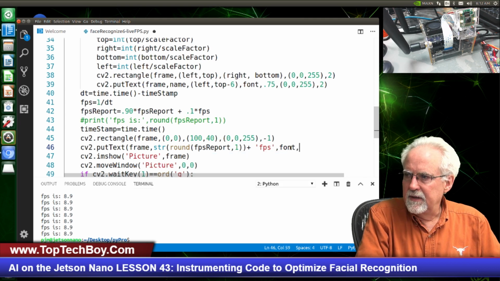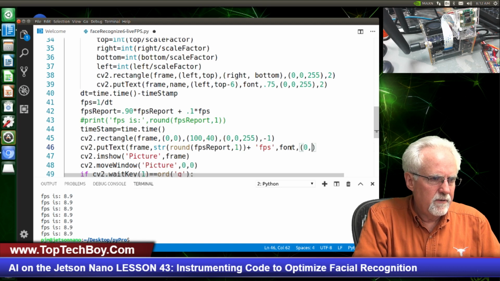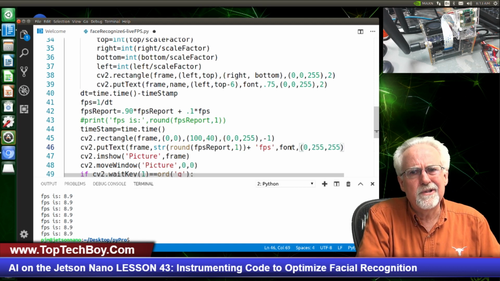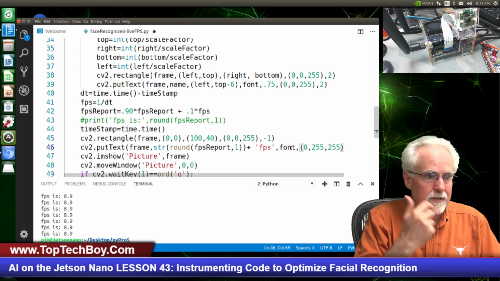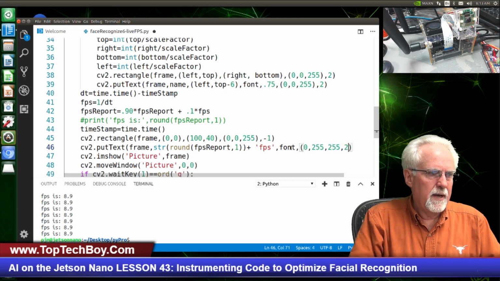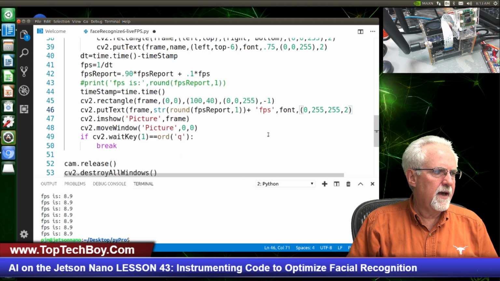And now I need to give it a color, and let's give it the color yellow, which would be 0, 255, 255, right? Yellow is blue, green, red. It's green and red, right? If I'm thinking about this right, green and red should make yellow. And then I'll give it a weight of about 2. And let's see how that looks.